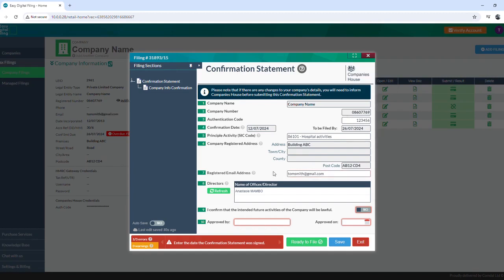In this section, you may update the SIC code if your principal activity has changed. For changes to directors or other significant details, update these changes directly with Companies House before submitting your confirmation statement. Toggle the confirmation statement option to confirm that future company activities will be lawful. Then, sign your name and date the document.